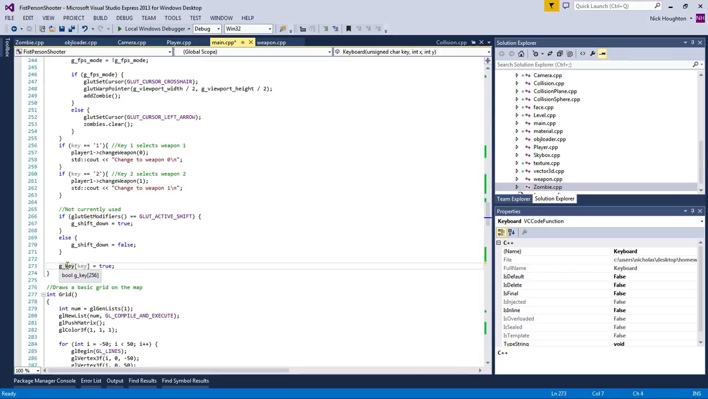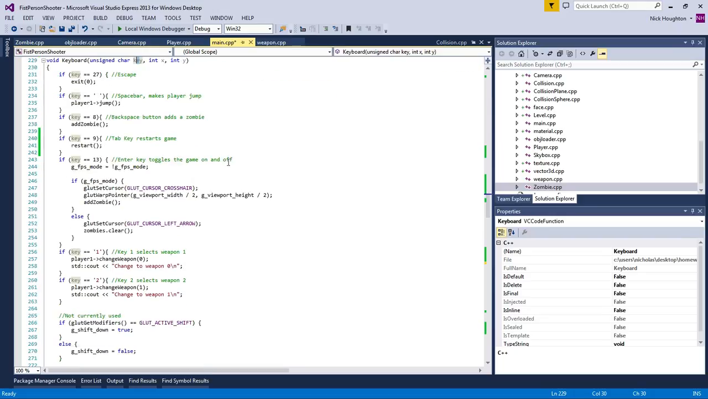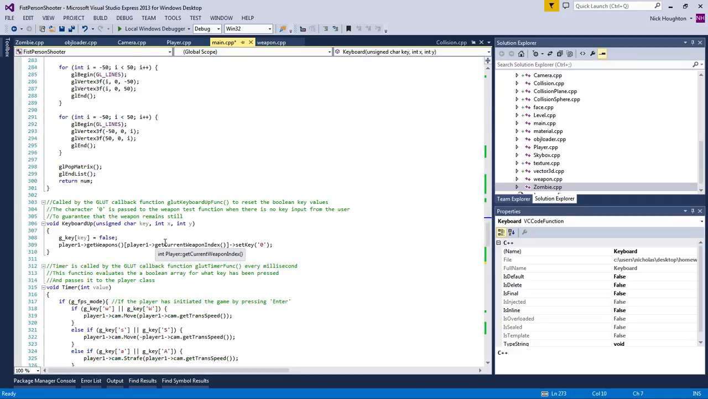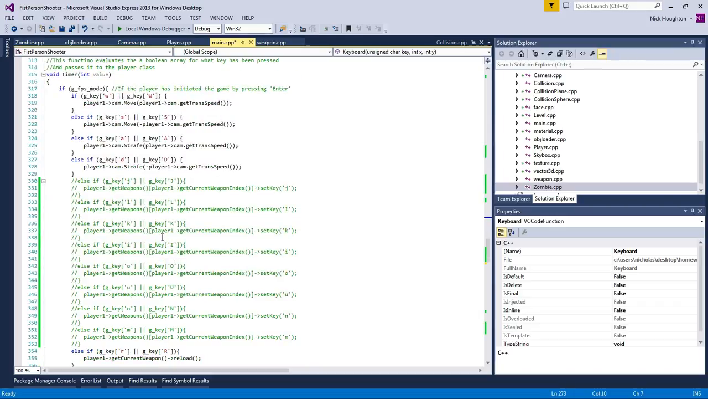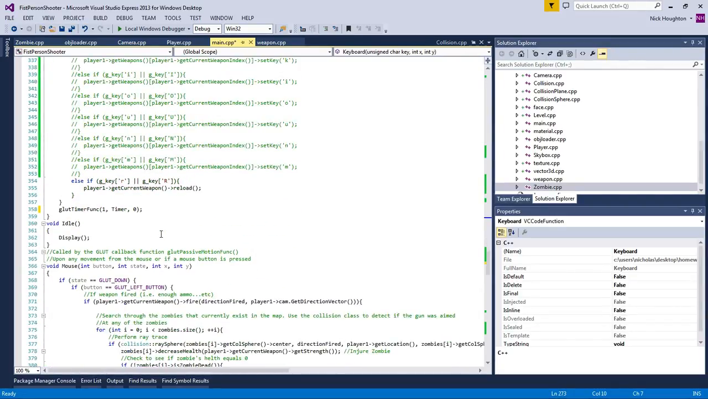So G key is a 256 size Boolean array, and every time this function is called for key press, the ASCII value of this key gets put into this Boolean array. So everything is false until one of the values is set to true, but we don't actually do anything until the timer function is called. This just helps with control of the fluidity of the game.